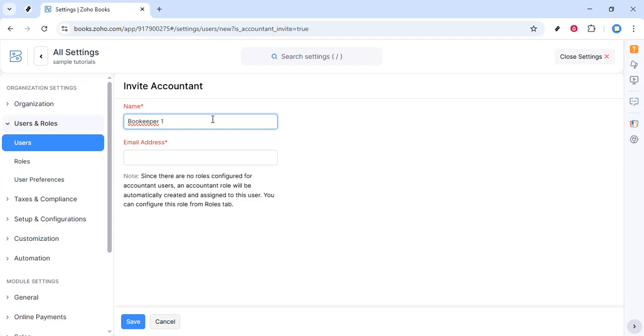You'll see fields to enter details for the person you're inviting. Type in your accountant's full name so it's easy to identify them later. Then enter their professional email address. It's best to use the email they typically use for work and ideally the one linked to their Zoho account. If they don't have a Zoho account yet, the invitation will guide them to create one during acceptance. Double check the spelling of the email to avoid delays.